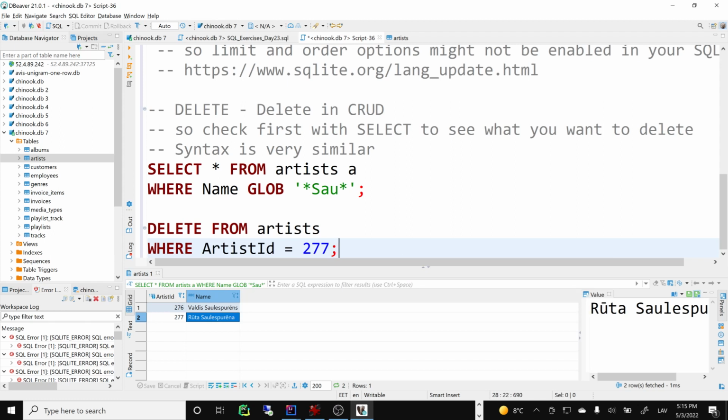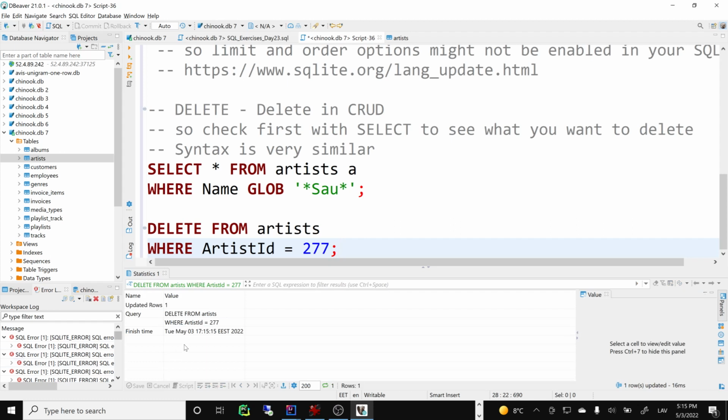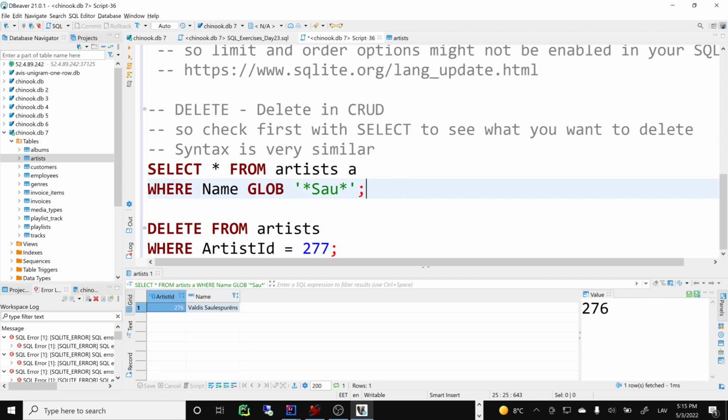Okay, let's execute this. Okay, it worked. Let's check again. So only myself remains in this particular database. Okay, so we covered the basics of CRUD: create, read, update, delete. Of course, we have not covered how to properly maintain the foreign keys and primary keys, because we created this artist, but of course he has no albums yet.